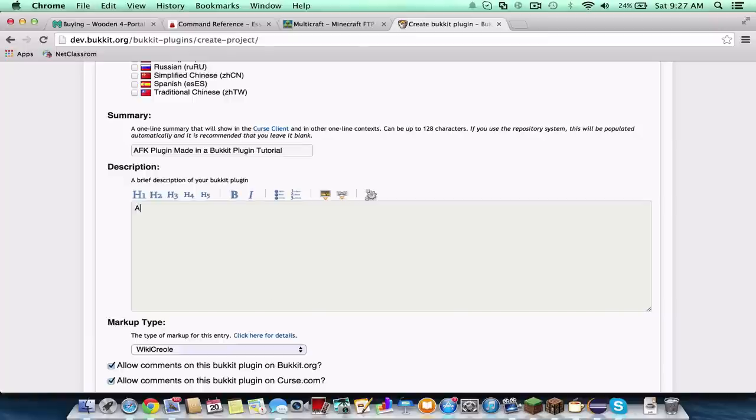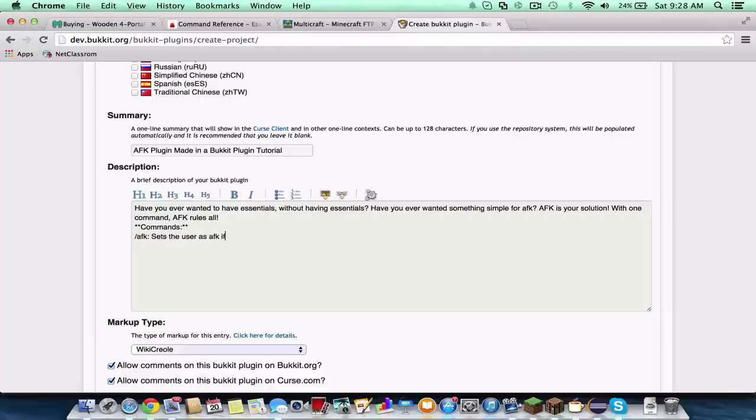So have you ever wanted to have essentials without having essentials? Have you ever wanted something simple for AFK? AFK is your solution. With one command, AFK rules all. So we're going to do commands and slash AFK sets the user as AFK if the user isn't AFK, sets the user as not AFK if the user is AFK, broadcasts the message to the server.